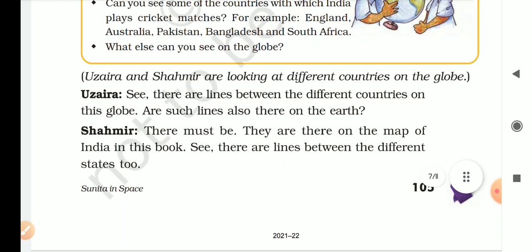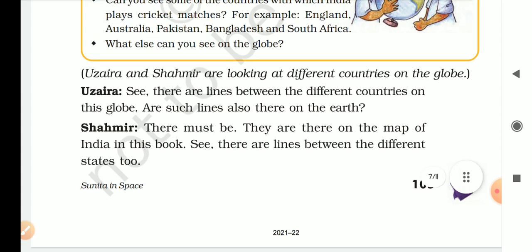Uzaira and Samir are looking at different countries on the globe. Uzaira, see, there are lines between the different countries on this globe. Are such lines also there on the earth? Samir, there must be. They are there on the map of India in this book. See, there are lines between the different states too.